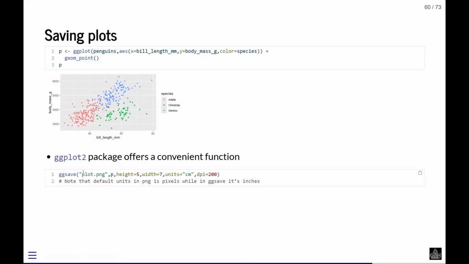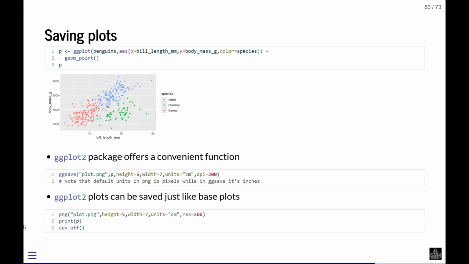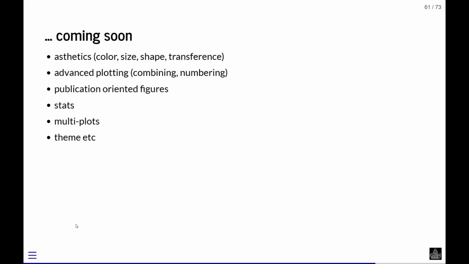You can also save in a base graphics way. This is a base graphics way command. I do not explain what it is, but you will see this is a common practice. I am now running quickly so that I can finish my presentation.